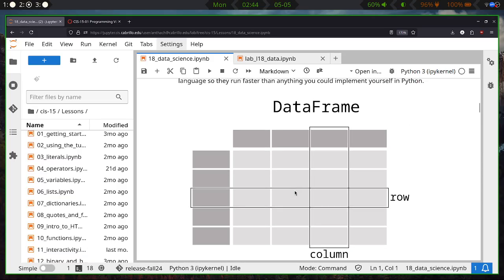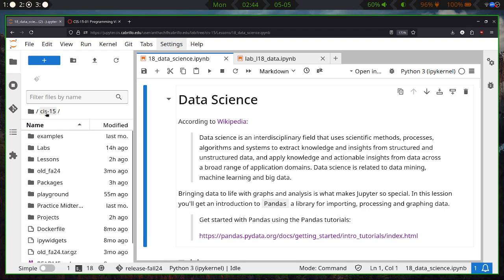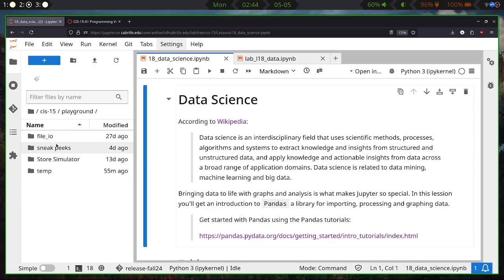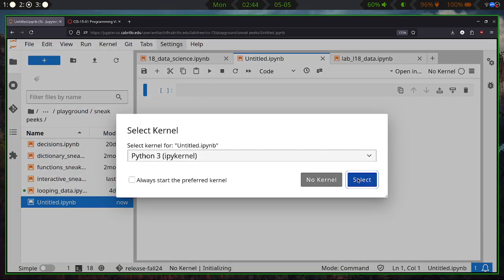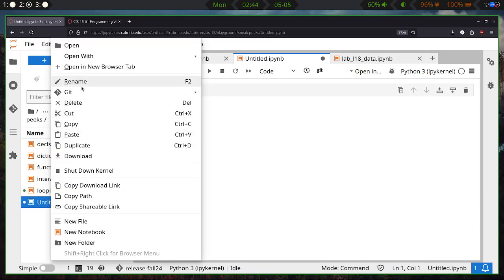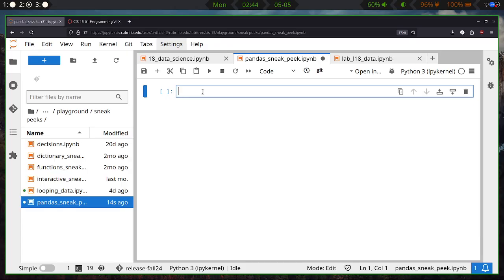So here, I'm going to navigate away from these lessons and make a sneak peek notebook. Let me go into my playground here, sneak peeks. I'm going to create a brand new notebook to give folks a little start. Okay, let me rename this. I'll name it Pandas Sneak Peek. The goal of this notebook is to get a very small introduction to this library.